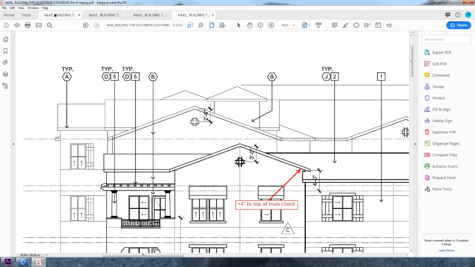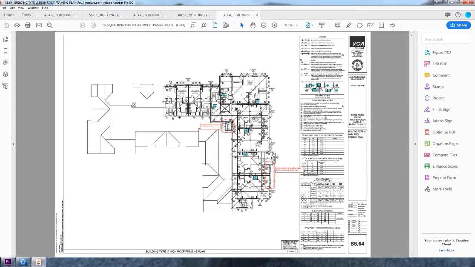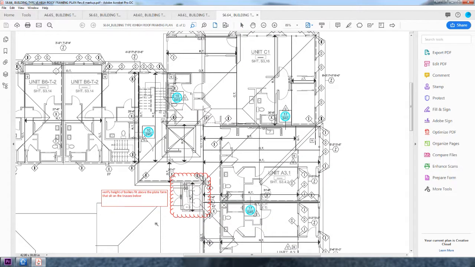Let's look at the structural plan one more time. Let's look at the high framing. So these boiler rooms, we need to verify the height of these boilers with a platform, because this is sitting on top of trusses. The trusses are not the depth of the floor joists. They vary on every building. They're all different.